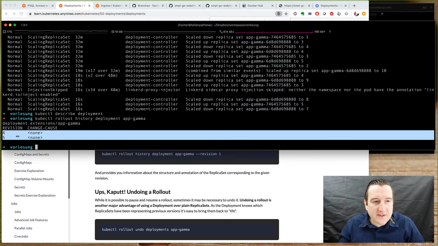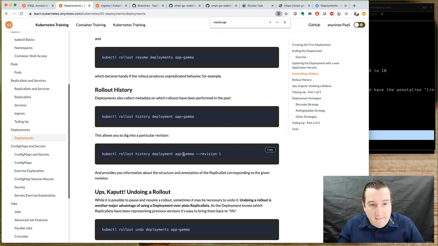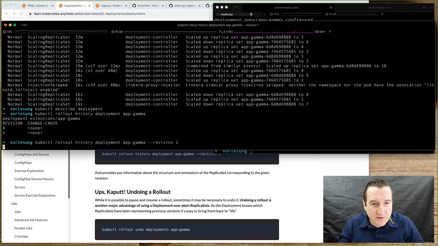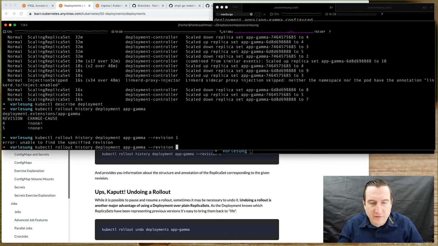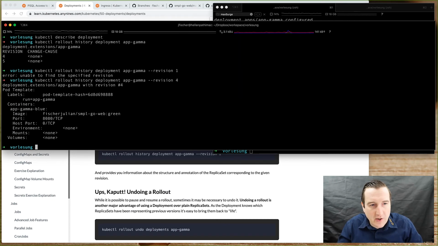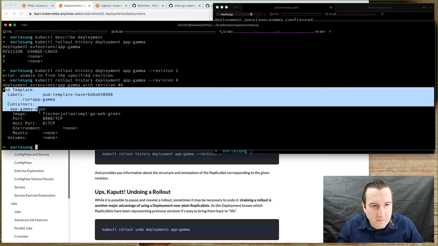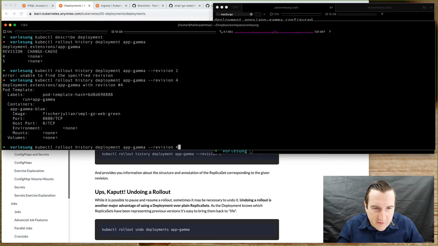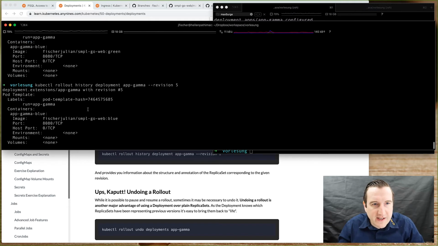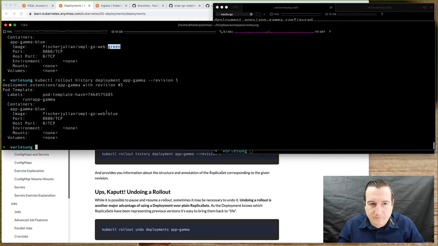So you can also see that Kubernetes is keeping track of the revisions, and if you would like to look into a particular revision, you can also do that. Well, that revision isn't available anymore, but we can, for example, look into the deployment of a particular revision like this. So if you then want to see how revision 5 looks like, you can compare the two.